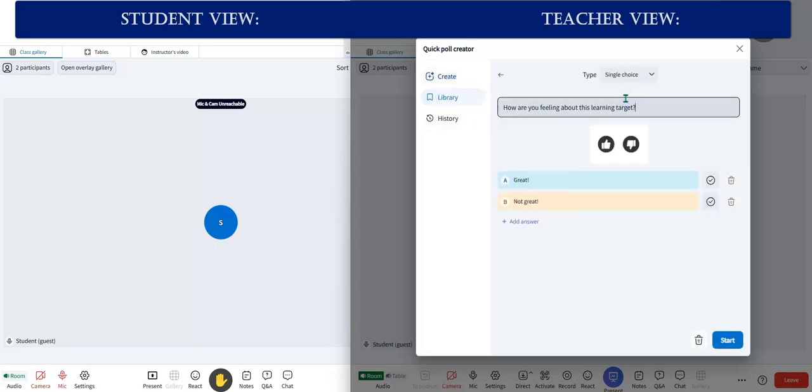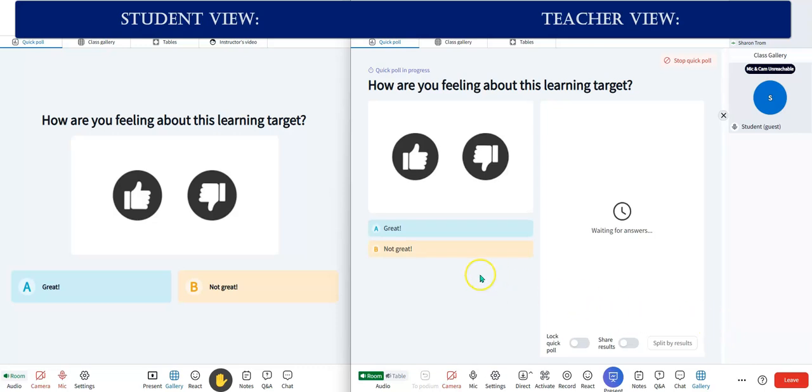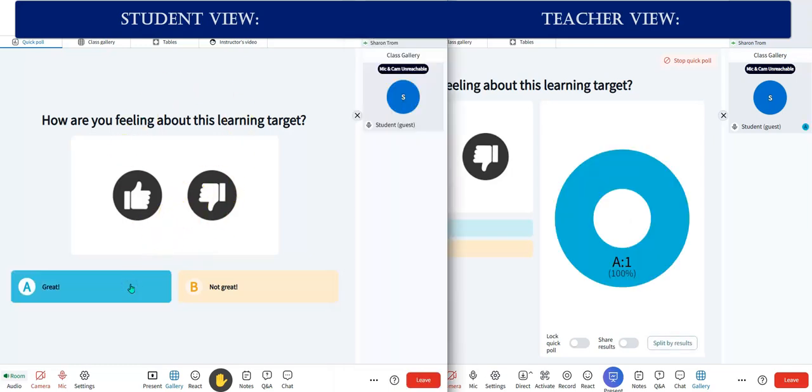Once you are ready and you have either created your poll or selected one from your library, you're going to click Start. And you can see as teacher, this is your view. Students see this screen. They can select their answer. And once a student begins selecting their answer choice, you can see on their webcam in the corner what answer choice they have selected.